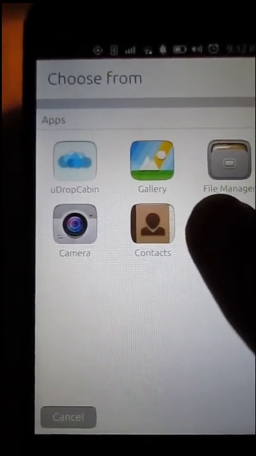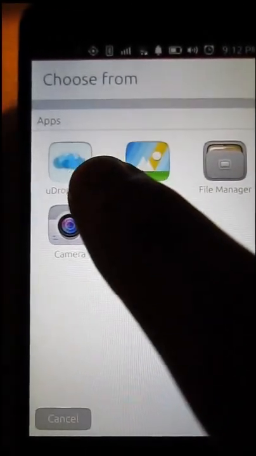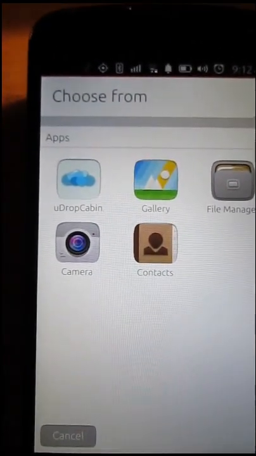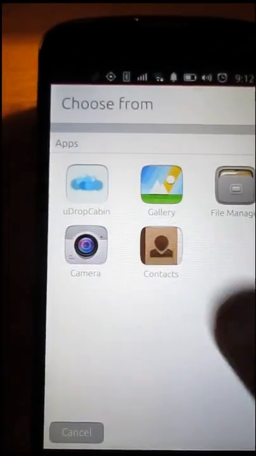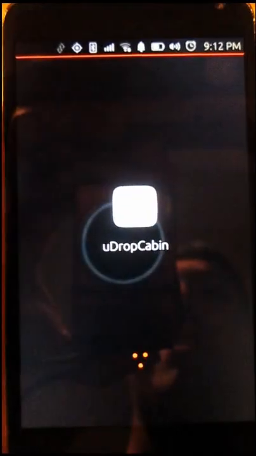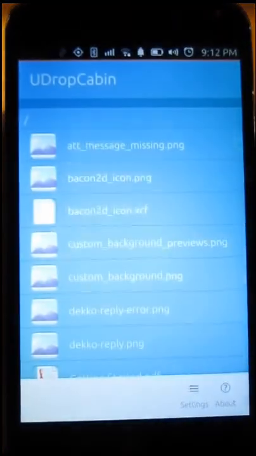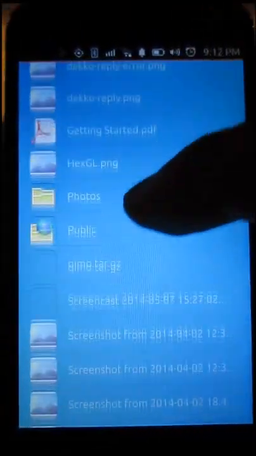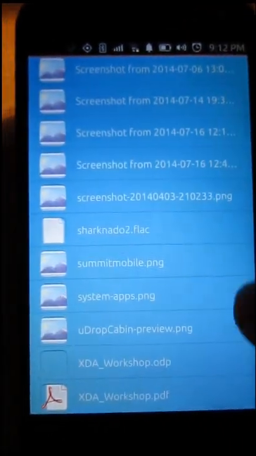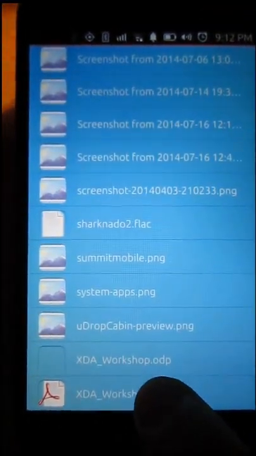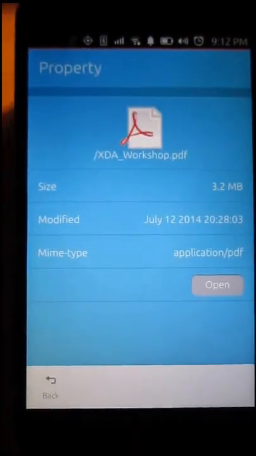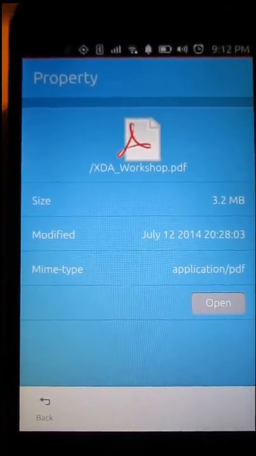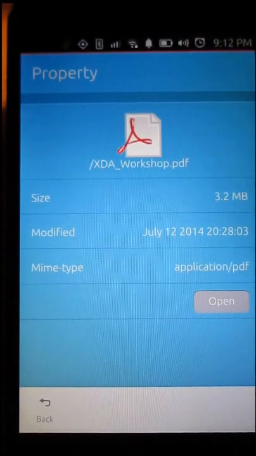the gallery. And what I wanted to show today is UDrop Cabin, which is a native Dropbox app that somebody has written for Ubuntu. So I'll say that I want to get a file from there. And you'll see it's got a list of everything that's on my Dropbox right now, and down here I've got a PDF from a presentation I did at the XDA Developers Convention. Now this is 32 megs.